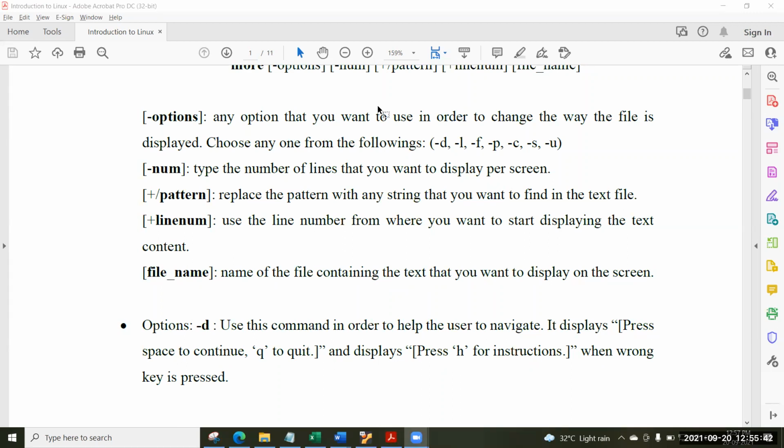Sir, can you please repeat the task, or does the list command also have the same structure? Yeah, we will go through that, Shivan.